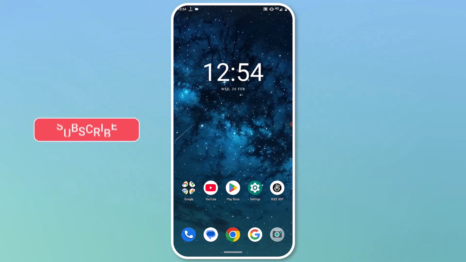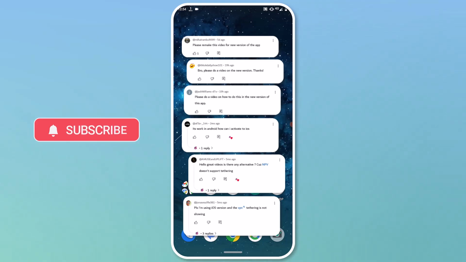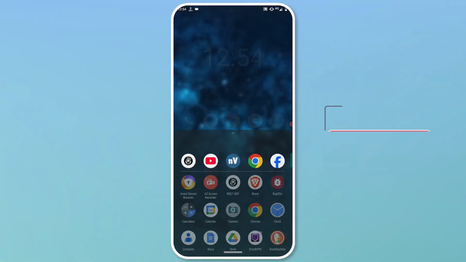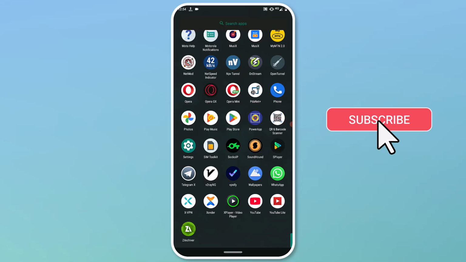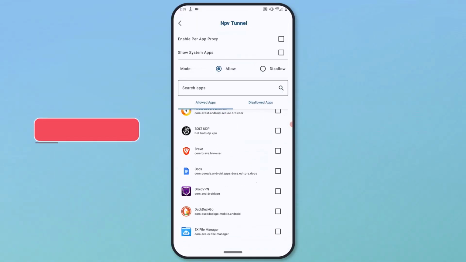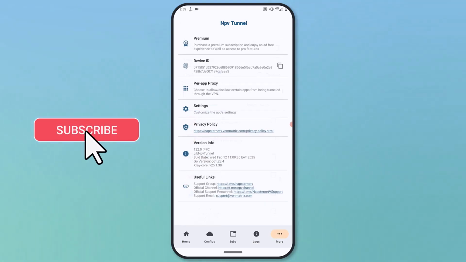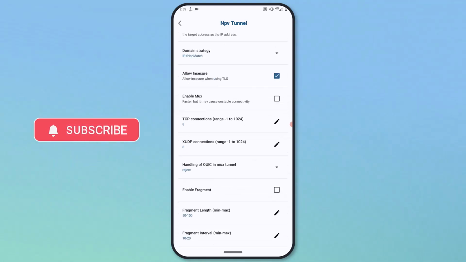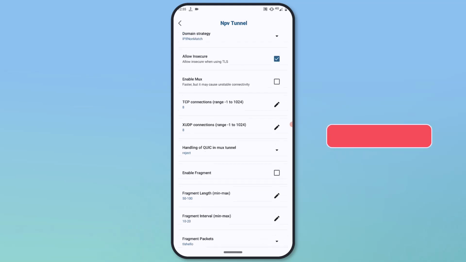Recently, NapsternetV released an update, and we've received various comments regarding how to share the internet connection in the new NapsternetV application. Upon reviewing the app, I noticed that the developers have removed the tethering feature, which means you can no longer share the VPN internet directly through the app.